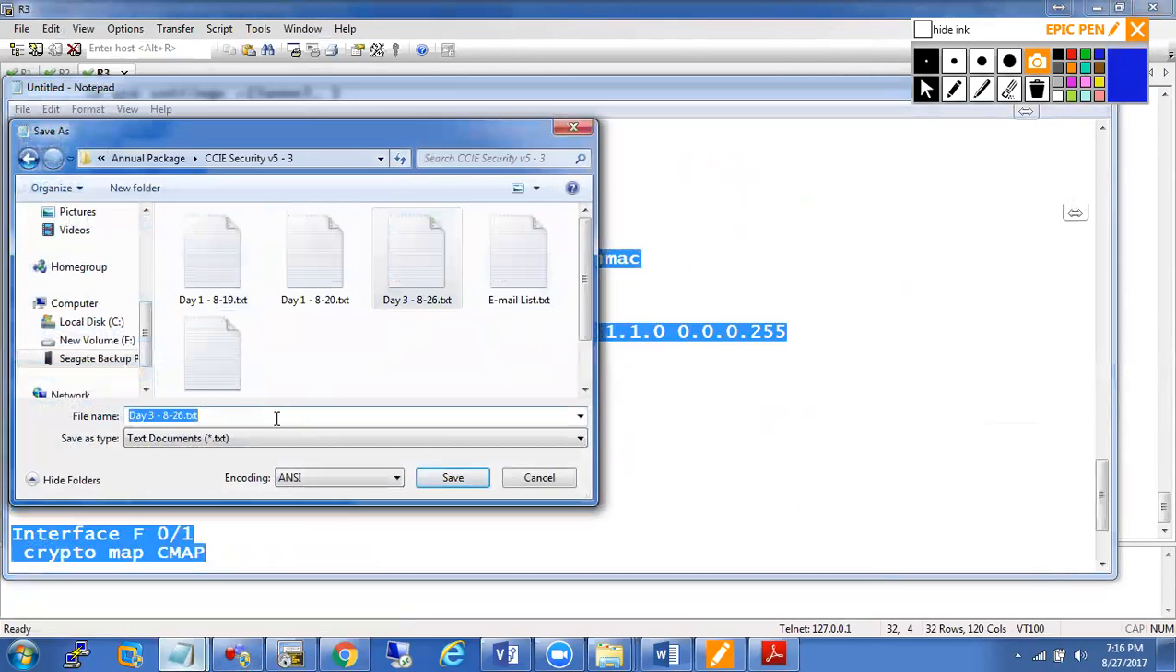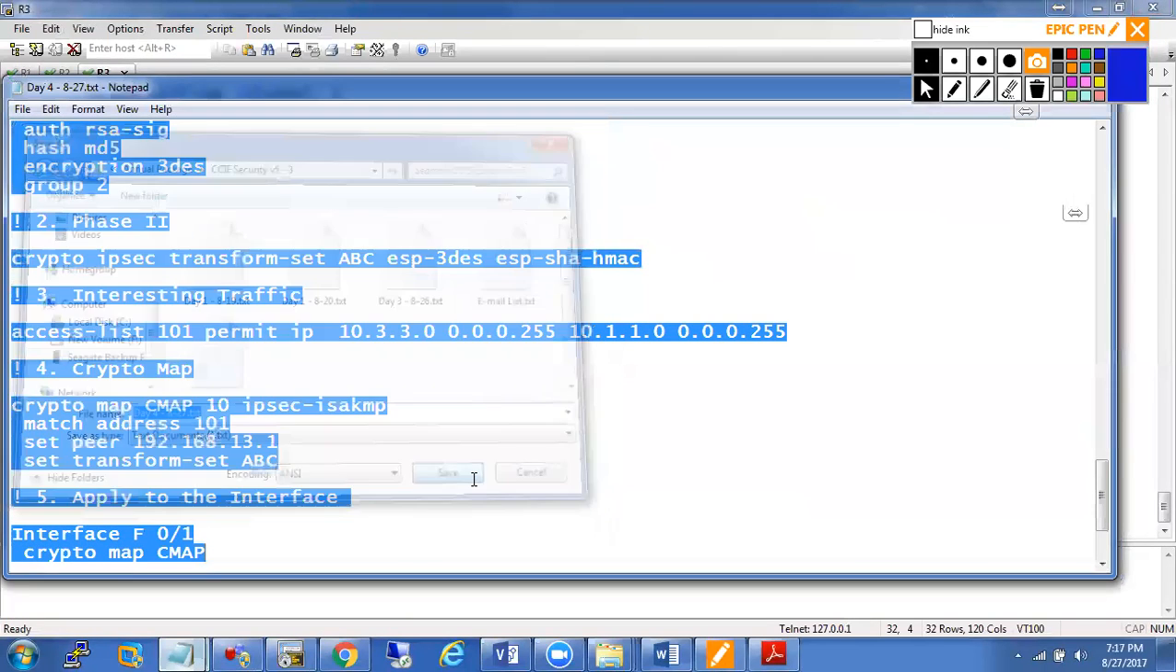Day 4, 27, and this is day 4. But before, let's just save it. I'll change that later on. So good.